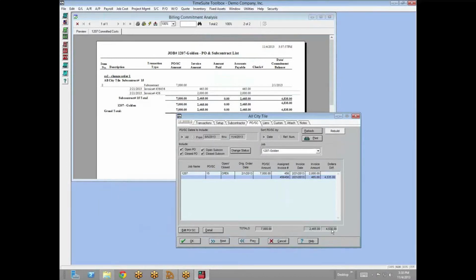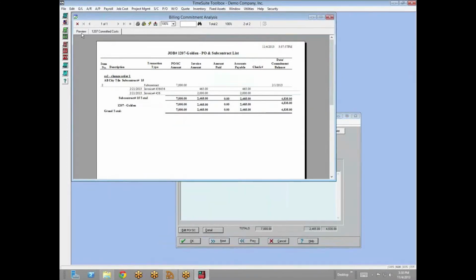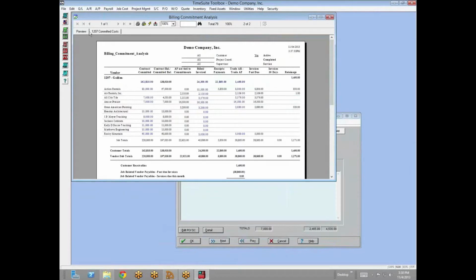So the same number we looked at before. 4535. I'm going to go back to the dashboard report and click on the Preview tab, and you'll notice that we've got the 4535 there. So let's say this is an exception. The 1,111 should have been tied to the AP invoice.